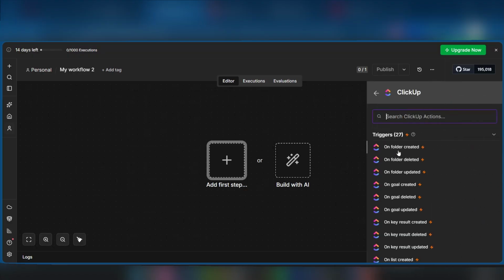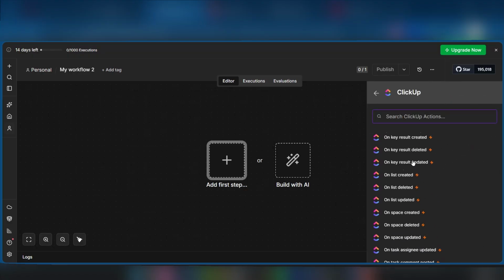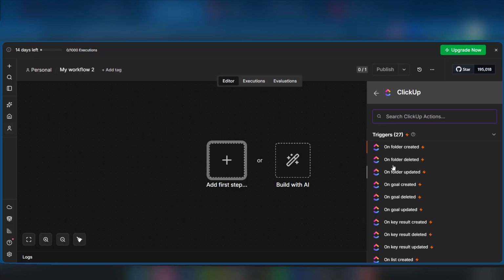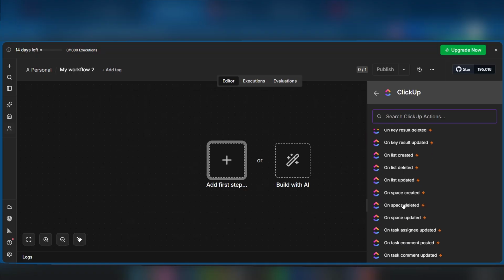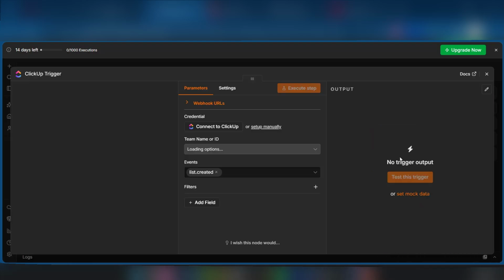So you're going to click on it and then you're going to have a range of options for your triggers. So you can choose when the folder is created, when the goal is updated, deleted, created, etc. So you need to choose what your trigger will be. So if we say on list created, going to click on that.